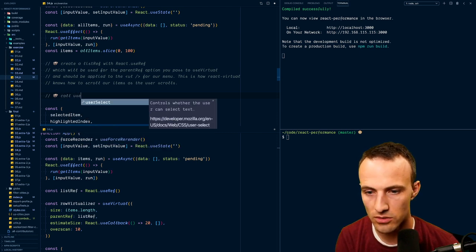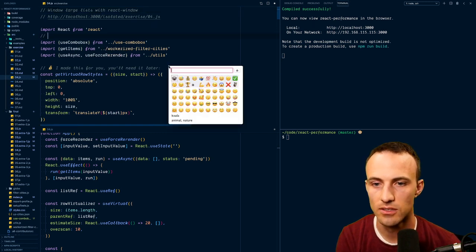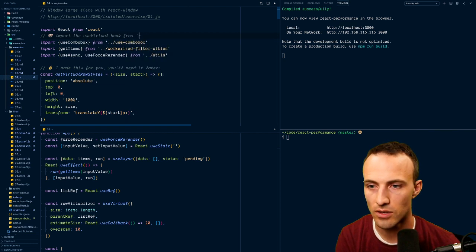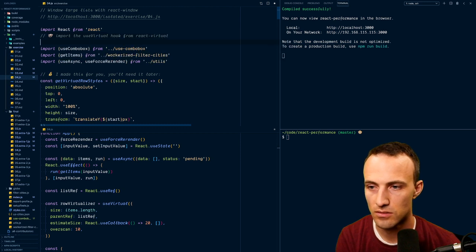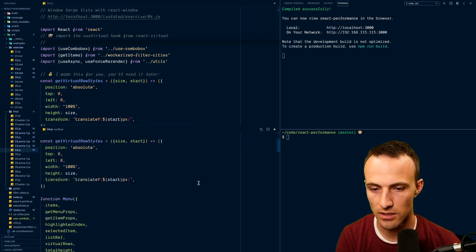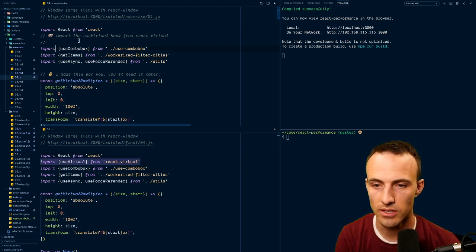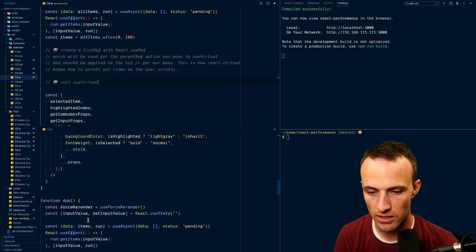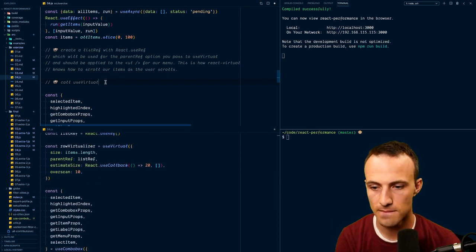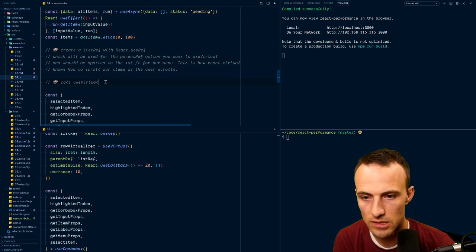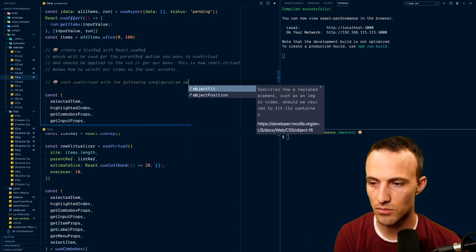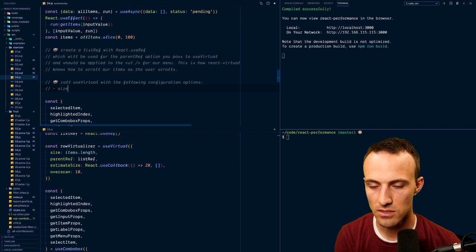And then call useVirtual. Here, we're going to need to import that. So import the useVirtual hook from React Virtual. Yeah, and you know what? I don't mind just giving that to you. I don't need to make you guess how to do that. Okay, so then down here, with the following configuration options: size, the number of items.